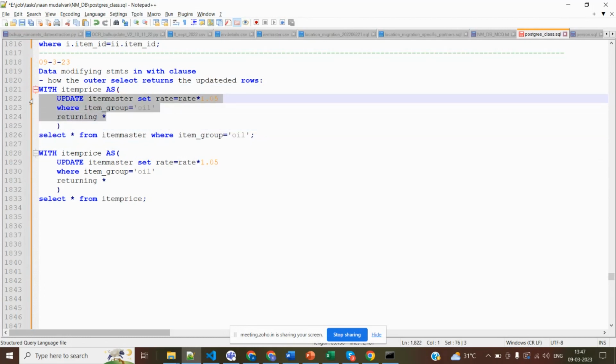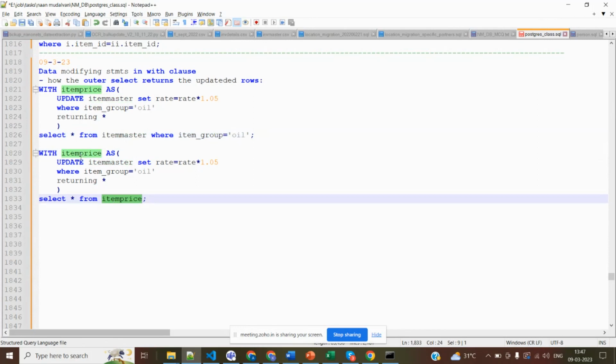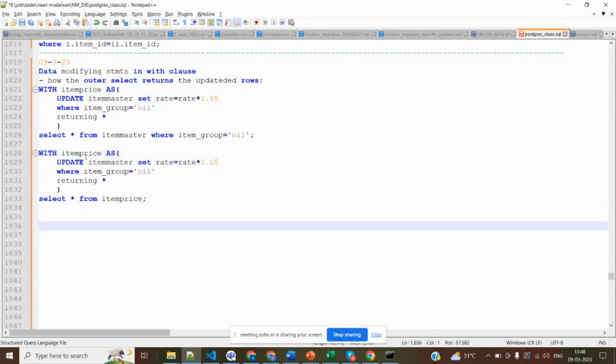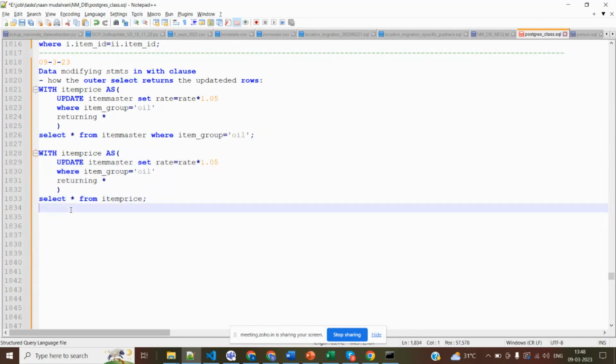The with block statement has not yet taken effect for the select. The first thing that got executed is the select statement, so the item master will select the old rate of the oil. After the update, if I want to view the price of the updated items, then I should use this item price. This item price is nothing but my block name. So this is the simple example of how the update reacts with the outer select statement.